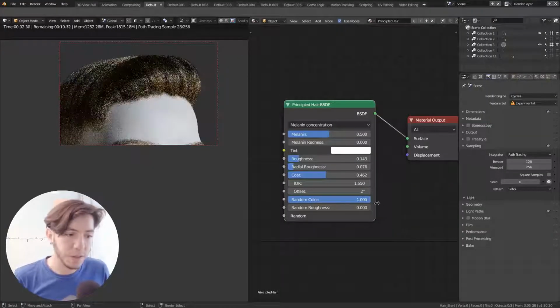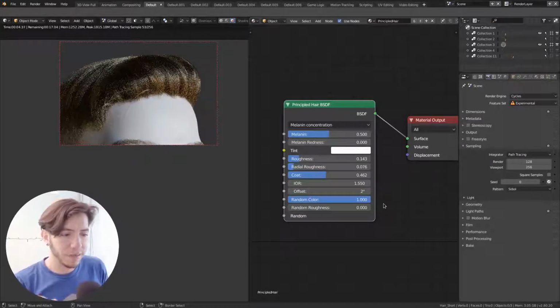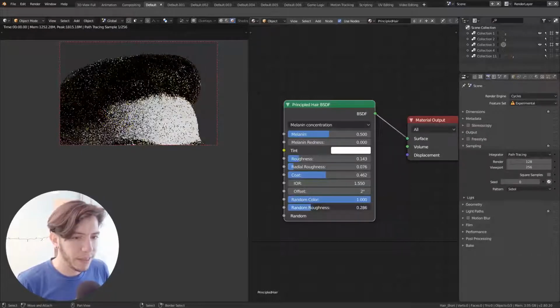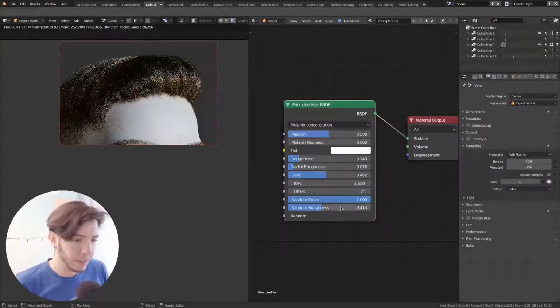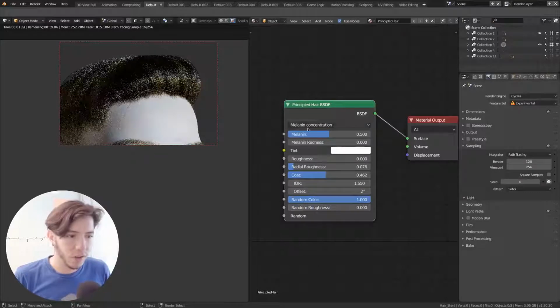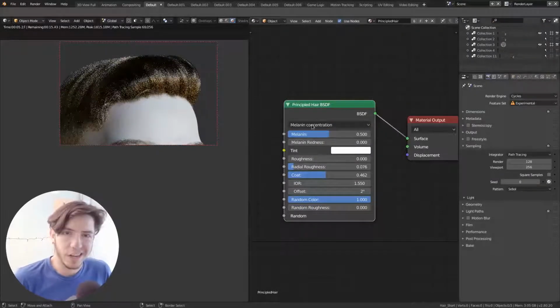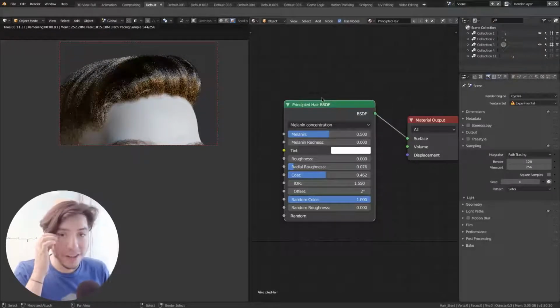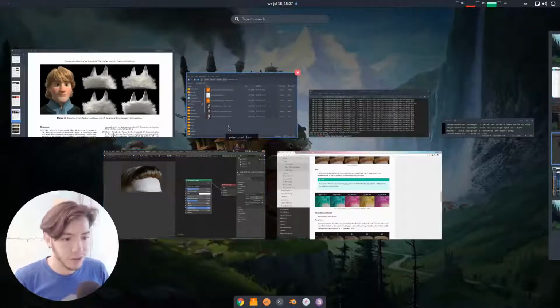This one is pretty useful because it will add, per strand, an individual color difference on top of the melanin, so it will make it a bit more random, so it looks a bit more realistic. And you can also change the roughness, which is the same as this one, but random per strand. So lots of options there, but here on the top are the ones that you're going to change the most, and it's just so simple. You don't have to add all the million nodes that you had before. So this is fantastic. It looks great.